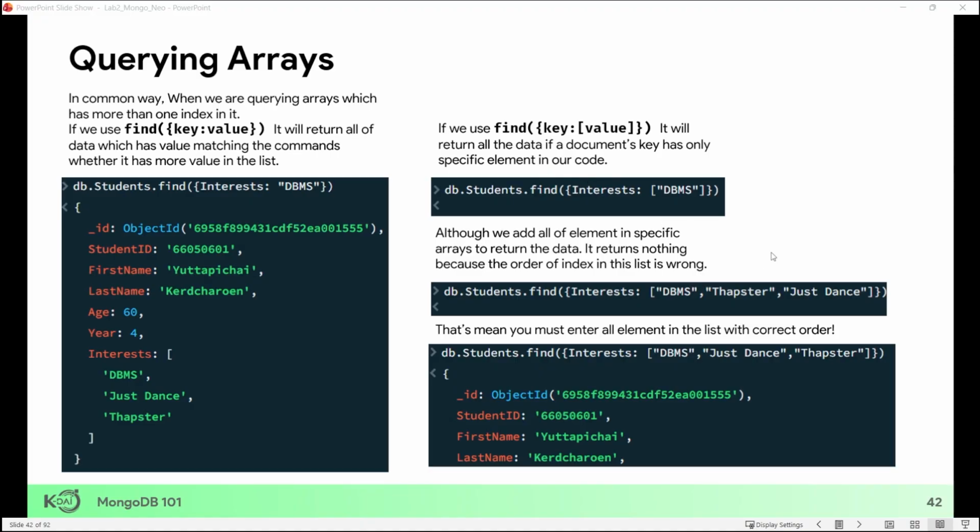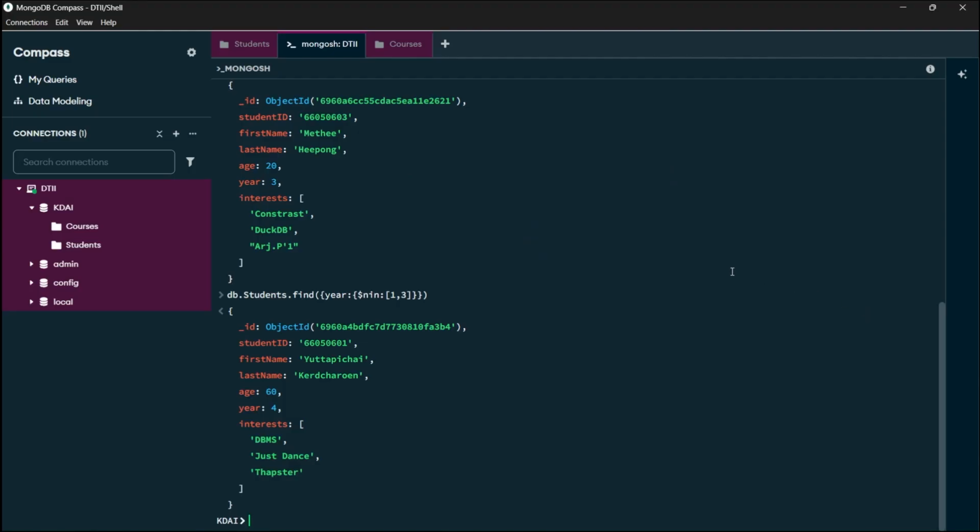But although we add all elements in specific arrays to return the data, it's return nothing because the order of index in this list is wrong. So when we use find with conditional in the parameter of find function, you need to strictly insert a condition with the correct order, the fulfillment order. So it's hard to use with this concept. Let me tutorial this one.